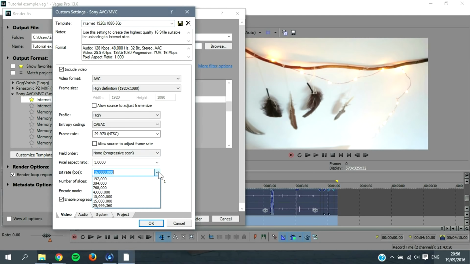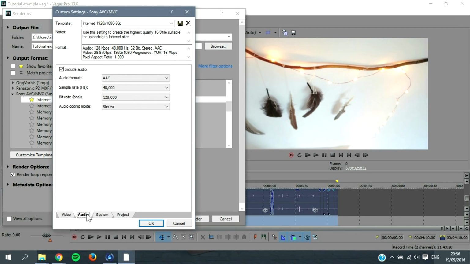And then I'm making sure that the bitrate is really high. That makes the quality even better. And just check all these settings. I'm keeping all these settings like this. And the audio, we want to have it like this as well.